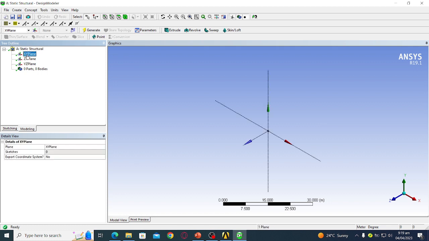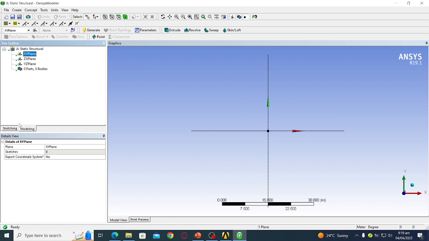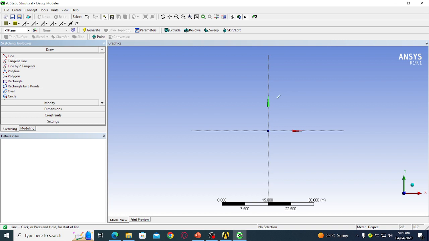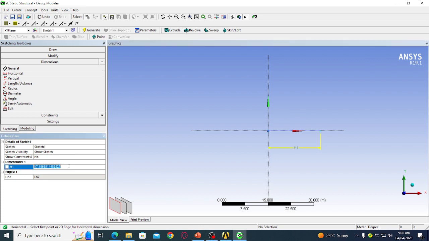So click on XY plane, then make sure your units are in meter. Then from the tree outline, go to sketching and then select a line. From the origin, create a horizontal line which shows H as the constraint. Create the line, give it some dimensions, such as horizontal dimensions, or click on the vertical line and click on the end point of the line to give the dimension. Give the dimension as 5 meters.